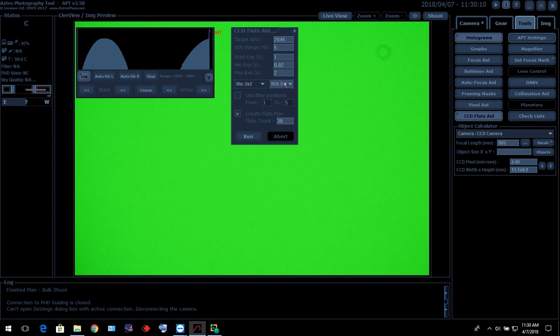There's no region of interest, there are no filters, and I would like to create a flats plan, and the flats count will be 30 frames. But normally, I'd like to have 40 or even 50 flats. I also like to have 50 darks, and for those who have bias, you can go 50 bias.